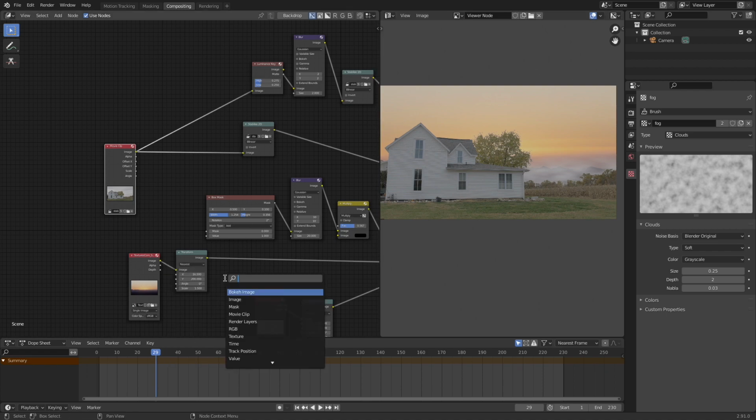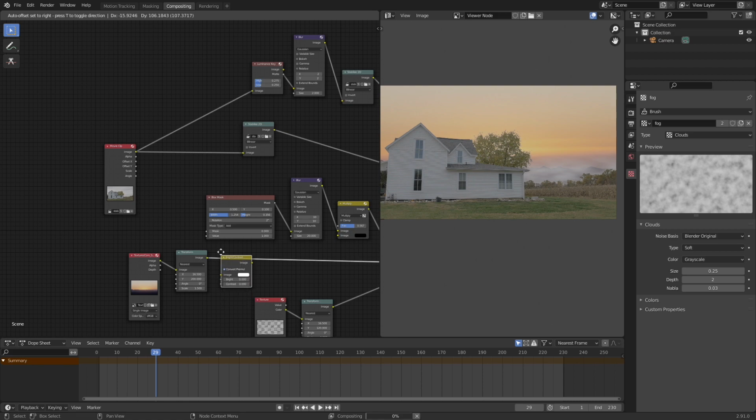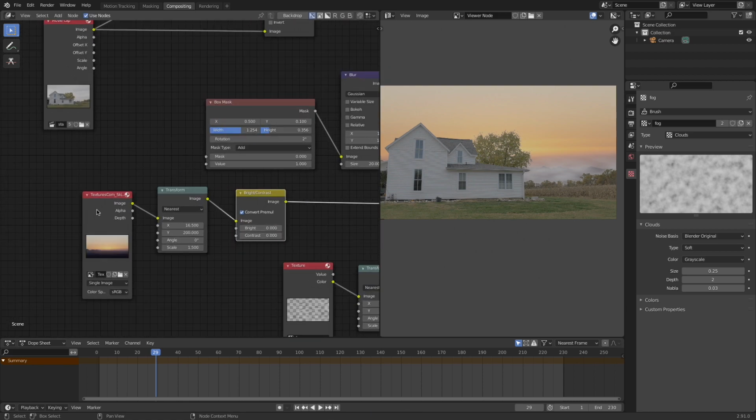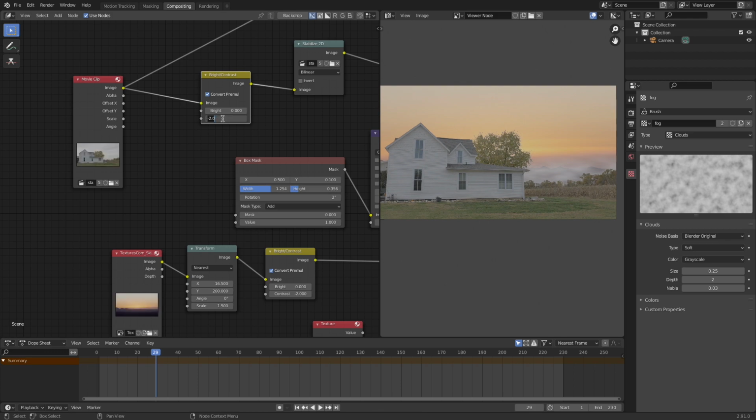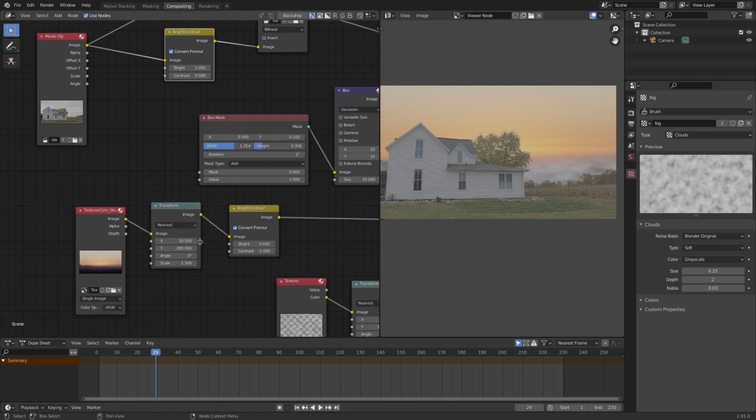So I'm going to drop in a brightness contrast node right after my image plate and take down the contrast just slightly. And then I'm going to duplicate that node and on my footage, put the contrast back up and brighten it a bit. Just so value wise, we get something that's living in the same area.